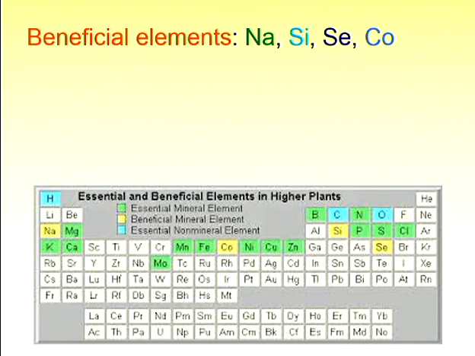So after seeing all these essential elements, there are a couple of elements that I just want to touch upon, so you're aware of this class of elements. They're called the beneficial elements. And here are the 4 that we know for sure are beneficial elements. In addition, there may be more. And actually, there may be quite a few more, but these are the most well-studied.